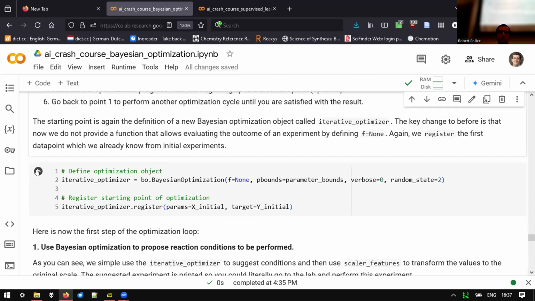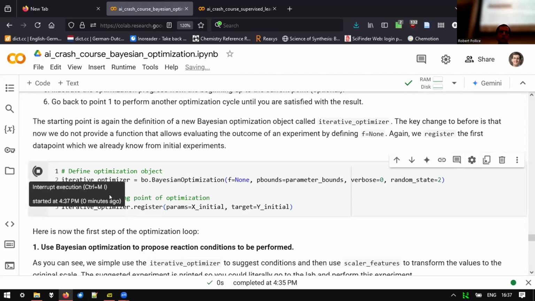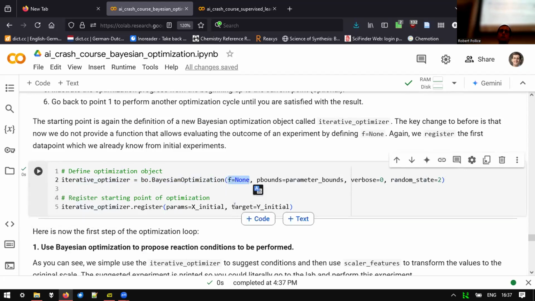So let's do these steps. Before we do step 1, we define our Bayesian optimization function. The main difference now is instead of giving it an objective function, we say here None. So in Python, there is no explicit function, and this is because we provide the outcome as a number. However, the parameter bounds are still the same because we still want to optimize in the same temperature range, in the same equivalent range, in the same catalyst range. So again, you will need to define that.